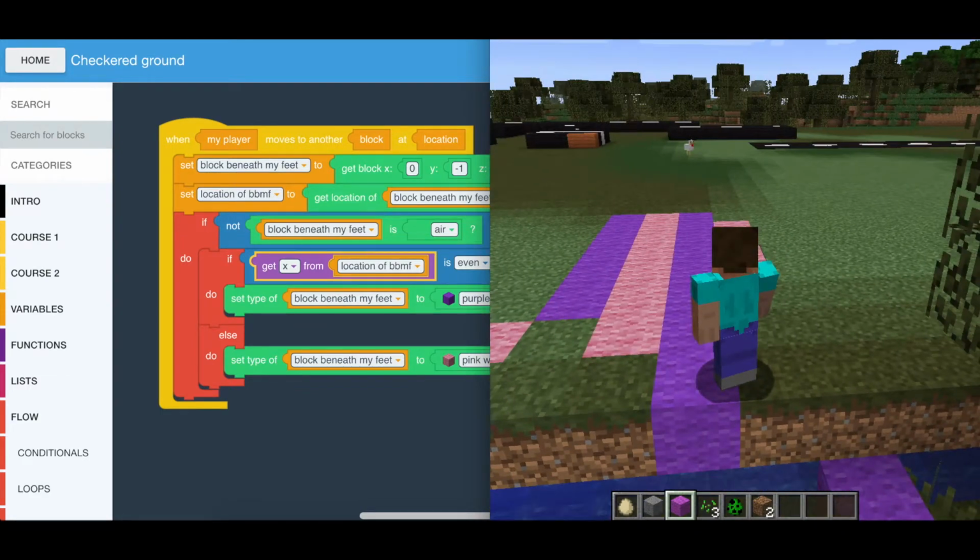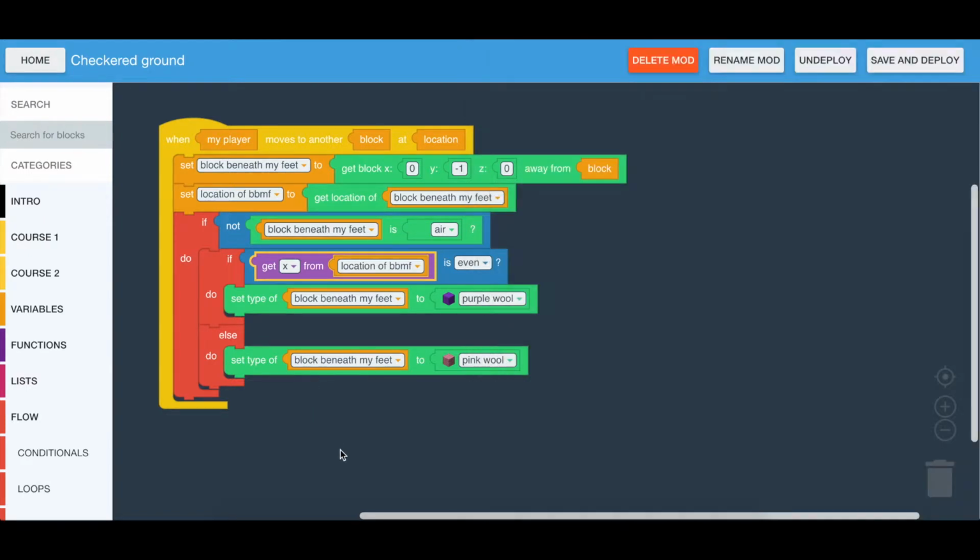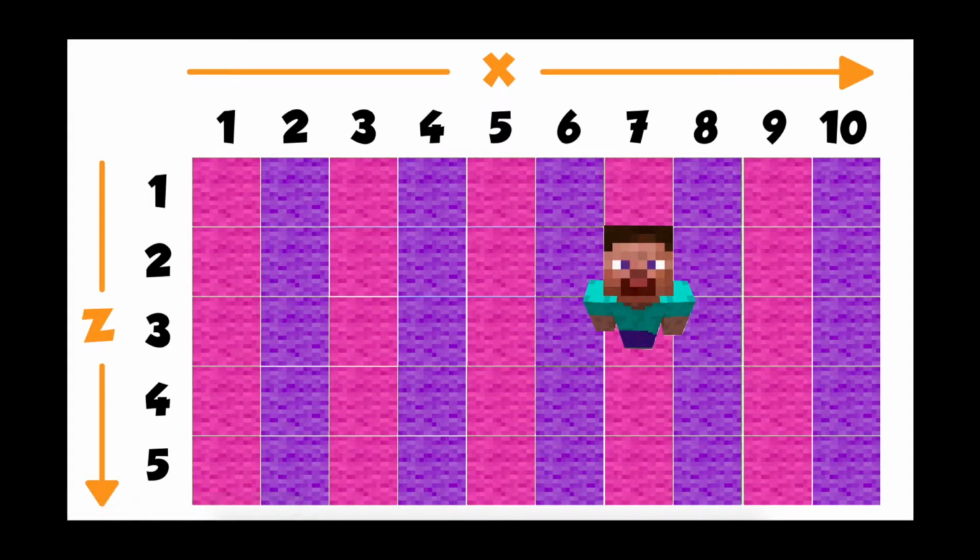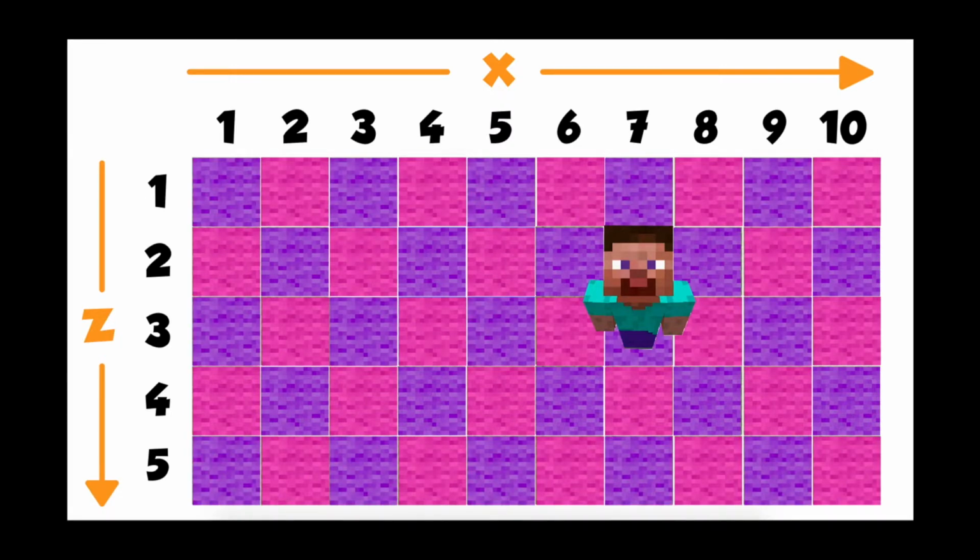Very cool. Now the challenge is going to be figuring out how do we make a checkered pattern. So at the moment we've just got stripes. To make a checkered pattern, let's have a look at what we do. So this is what a checkered pattern looks like. This is the end result, okay?